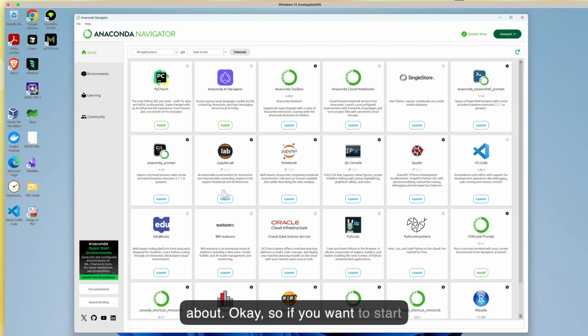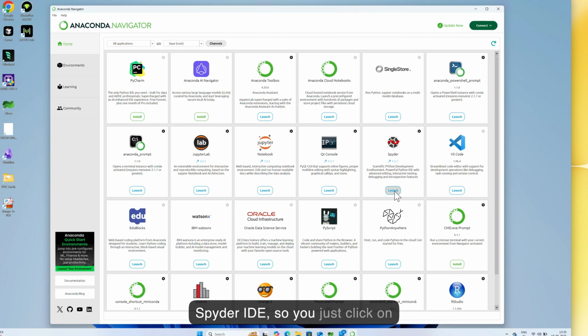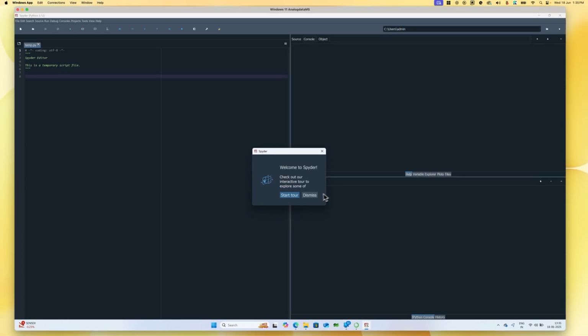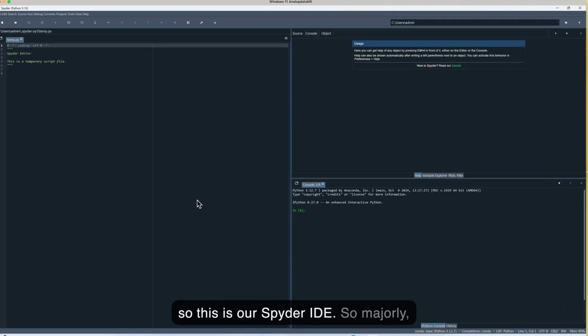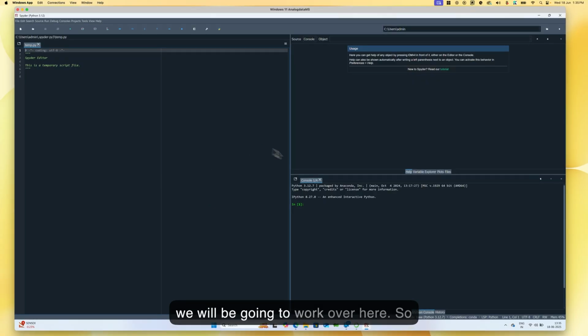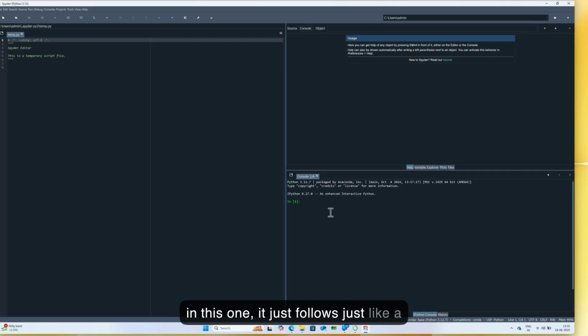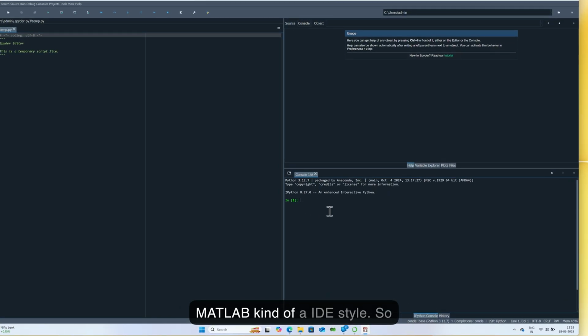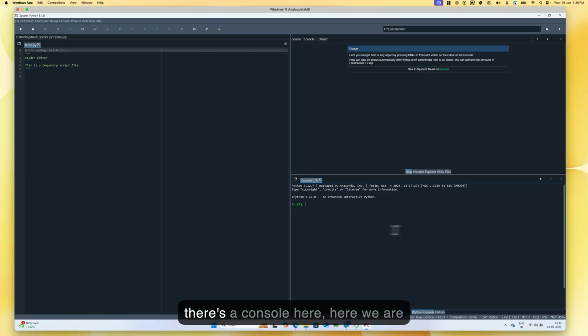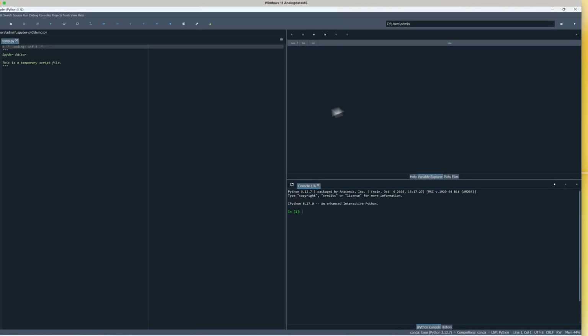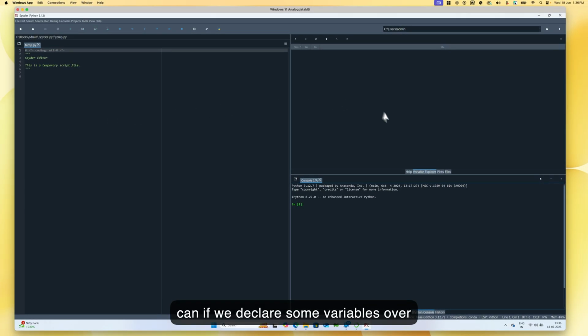If you want to start the Spyder IDE, just click on the launch icon here. This is our Spyder IDE. Majorly we'll be working over here. It follows a MATLAB kind of IDE style. There's a console here. Here we are going to write our scripts, and here we can look into debugging. If we declare some variables over here, we can explore what they contain.